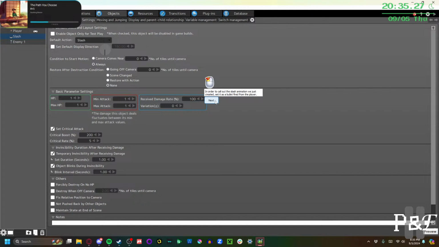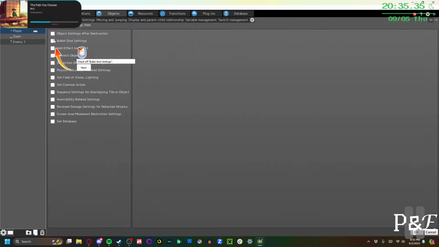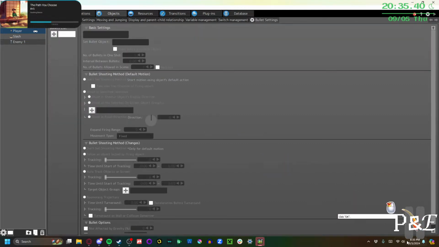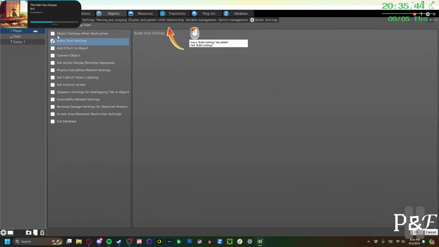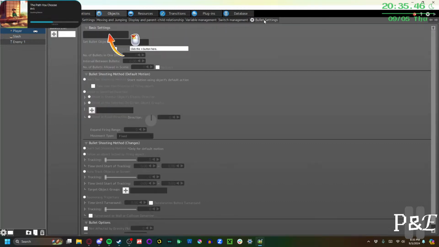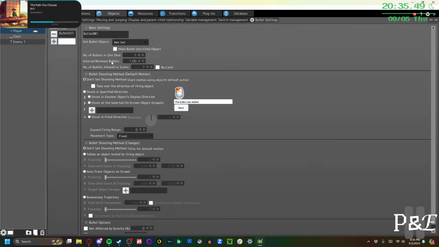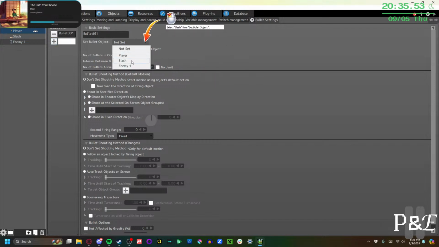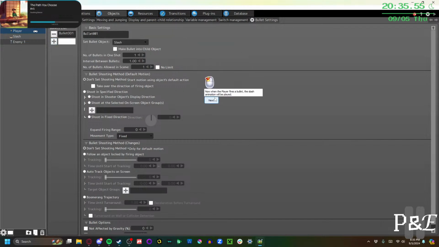In order to call out the slash animation we just created, set it as a bullet fired from the player. Settings. Bullet shot. Okay, a bullet settings tab was added. Plus, the bullet was added. Slash. Now when the player fires a bullet, the slash animation will be played.